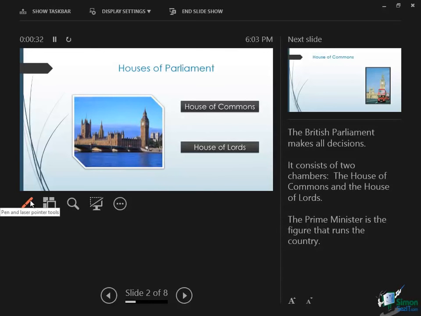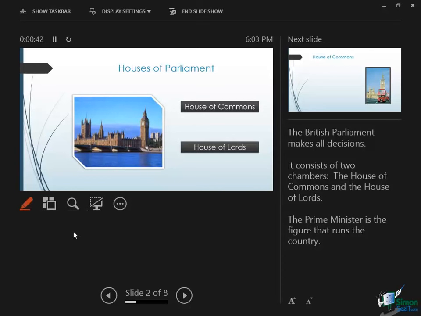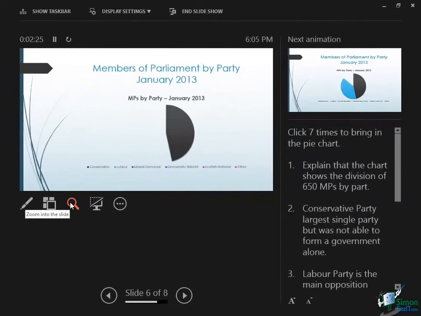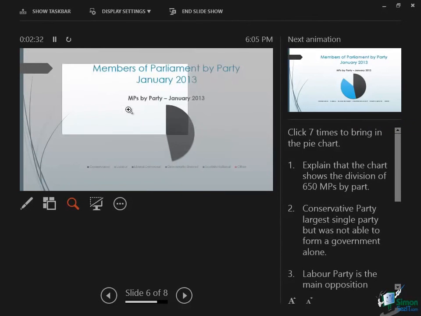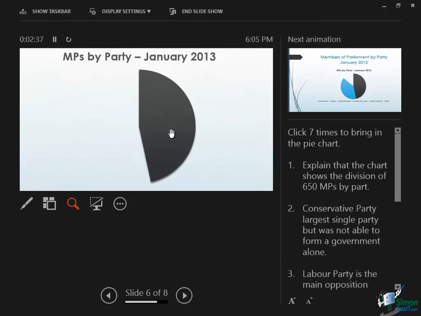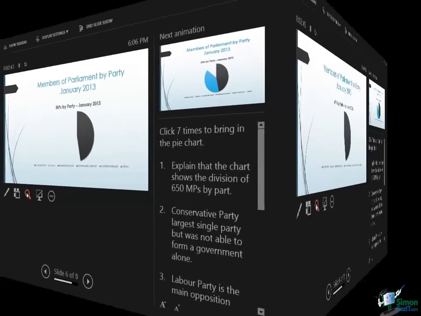I also have the pens. I pointed out the pen and laser pointer tools options just now. If I click on that, I can for instance say, well, I want the highlighter, and then I could maybe highlight something on a slide. Now I also have a zoom into slide option here, which gives me a little rectangle that I can zoom in somewhere on the slide, choose the part I want to focus on, click, that's zoomed in, and then click again on the magnifier to click out again.